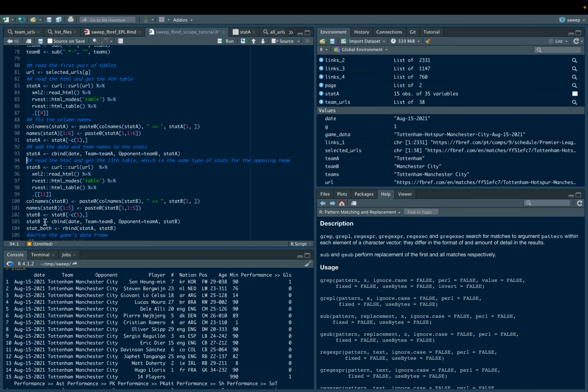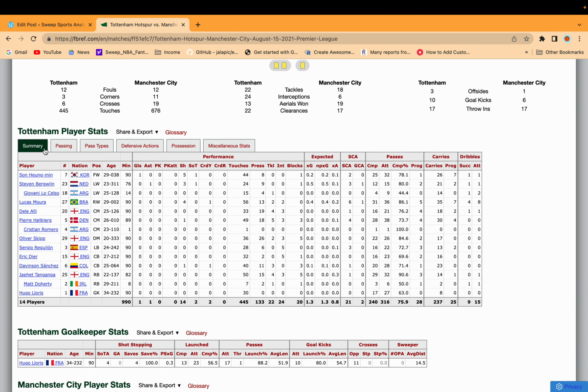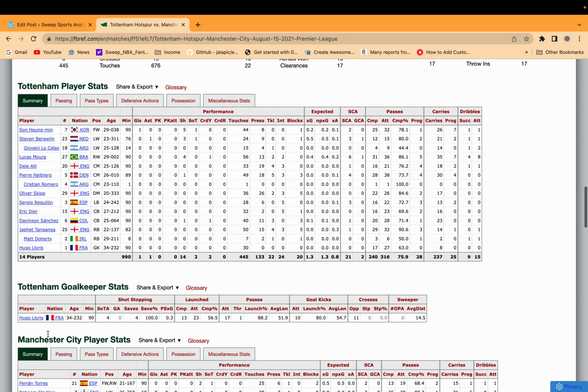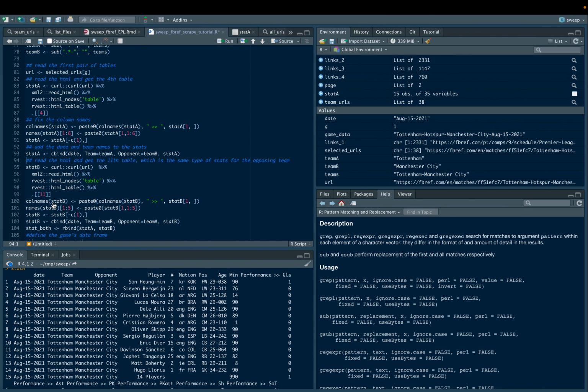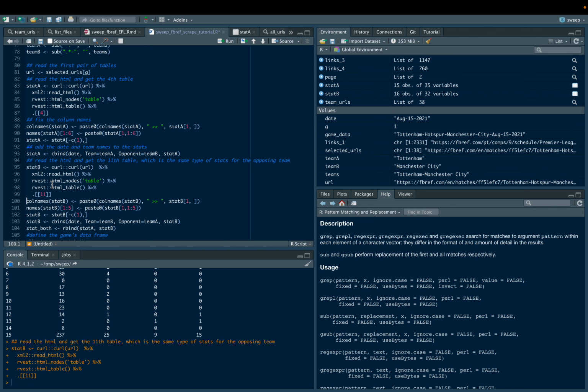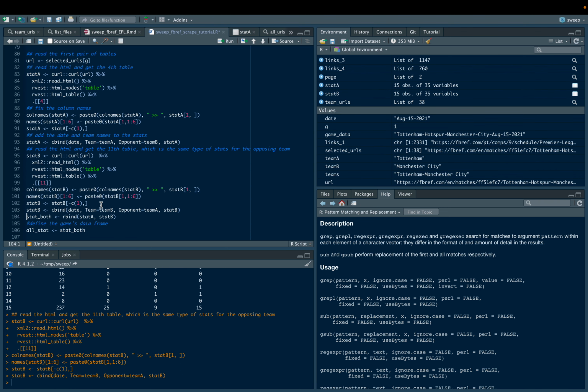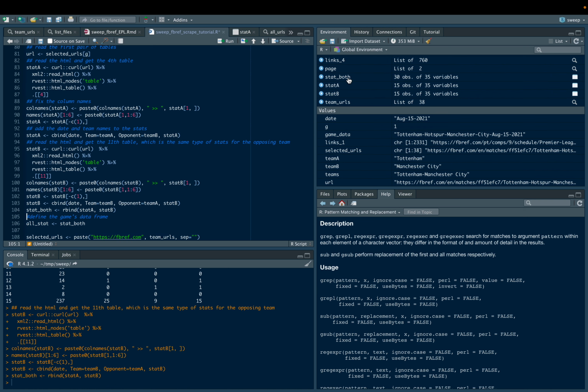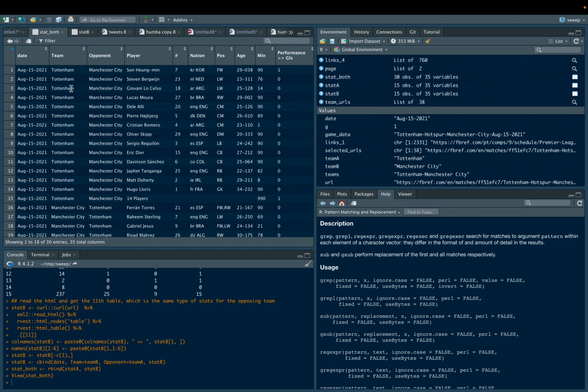Let's do the same for stat B. Now what we noticed is that this is the 4th table and this is the 11th table. So instead of using number 4 here, I use number 11. And let's go. Same commands as before. Let me just change this again from 5 to 6. cbind again, and stat both. I will do an rbind, which is binding the rows. And let's have a look at the stat both. There we go.